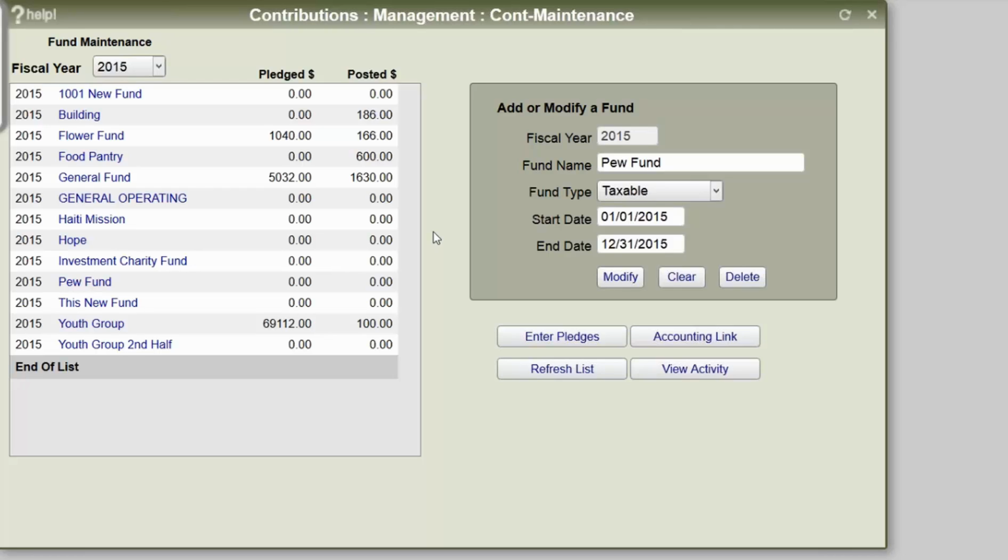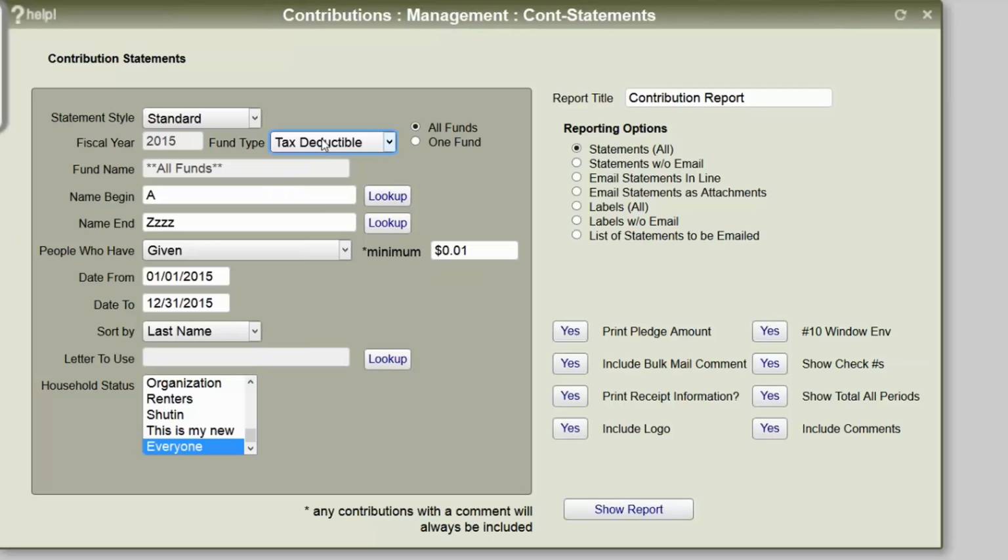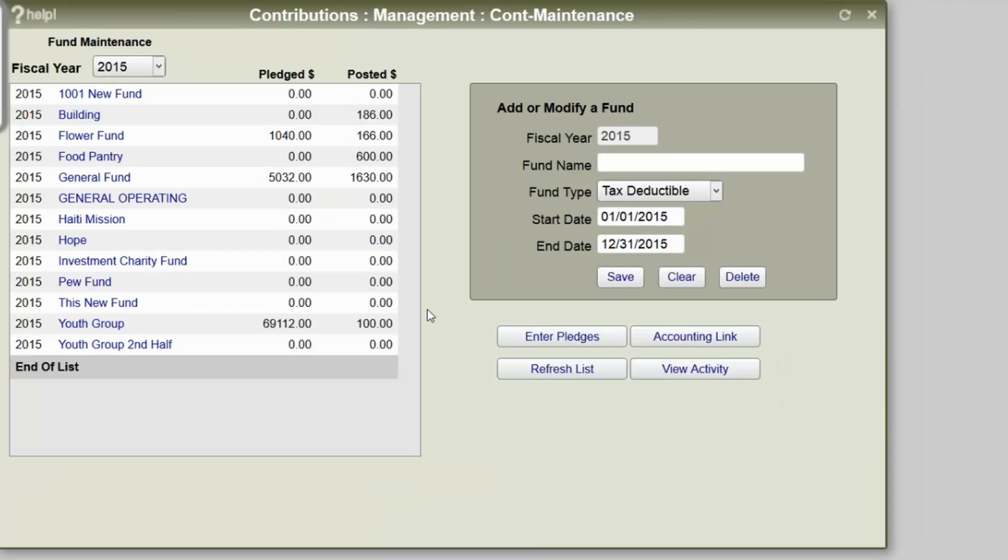If you choose the taxable fund type and you do contribution statements, let's just go to that screen real quick. The default is tax deductible, but you can also run statements on the other ones. However, here's the rub that I try to talk to churches about. If you do something like rental income and you bring it in through the contribution side, an auditor or someone could actually question that and say, why are you bringing it in that way? Why don't you just bring it in as regular income on the accounting side, on the church's books, instead of on the fund books on the contribution side?